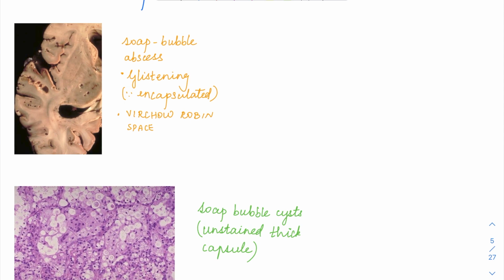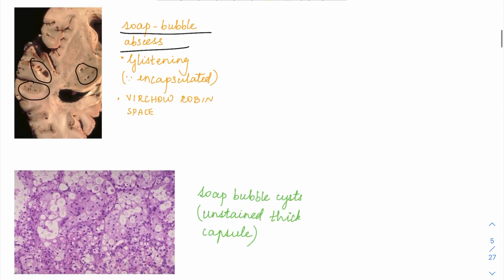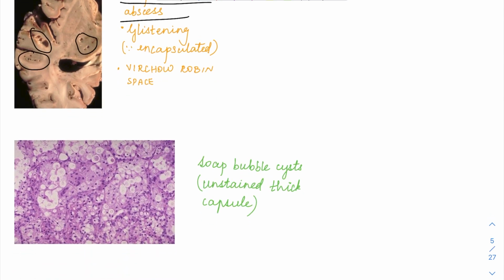If you appreciate, there are multiple small abscesses. All of these appear like soap bubbles, and the soap bubble appearance is basically due to the capsule of the cryptococcal organism. So soap bubble abscesses are due to the cryptococcal infection, and usually it affects the Virchow-Robin space. Virchow-Robin spaces are nothing but perivascular spaces in the brain. So Virchow-Robin spaces are affected in cryptococcal infection.